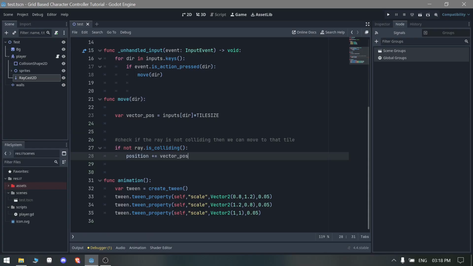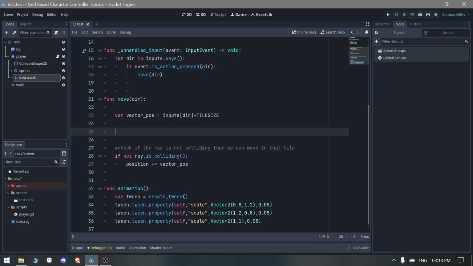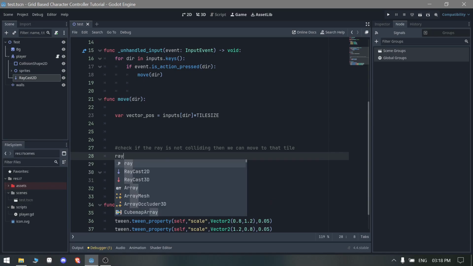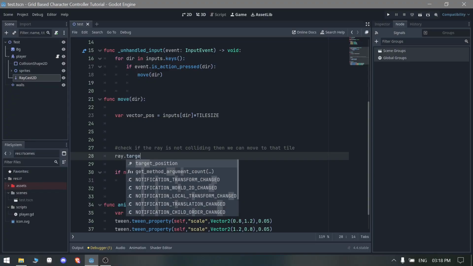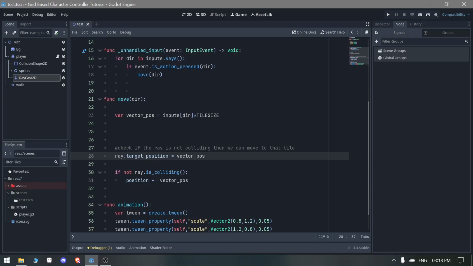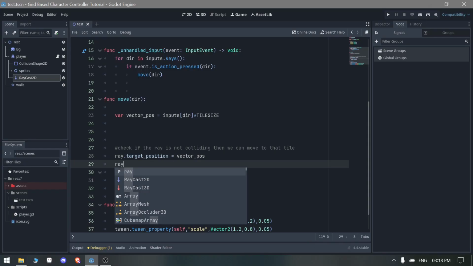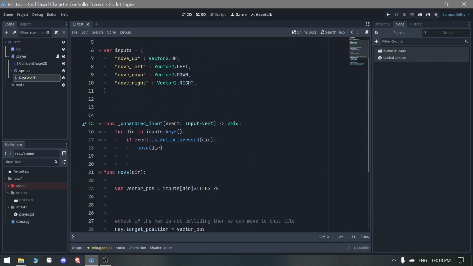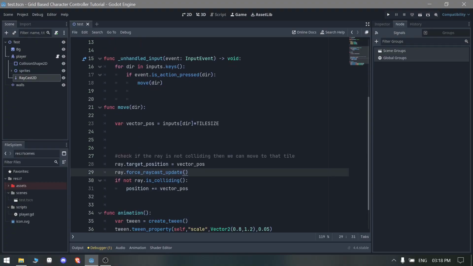So that's it. Now what we are going to do here is basically update the ray in the direction that we are going to move. For that, we need to get the ray, and we are going to get the target position of the ray, and set the target position to the position that we are going to move. And here we also want to update the ray every time we press any key, so that the ray also moves in the direction that we are going to move.